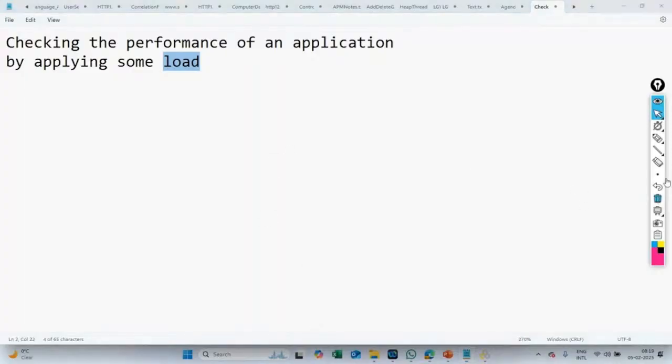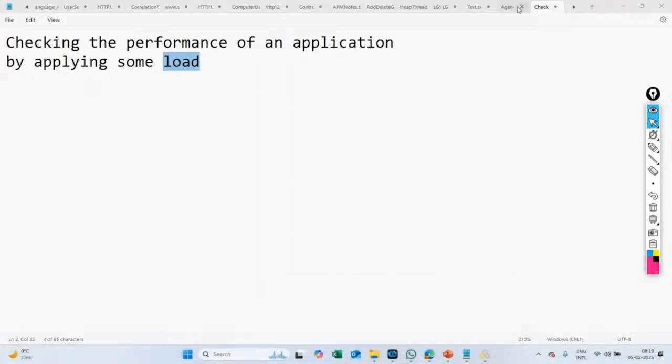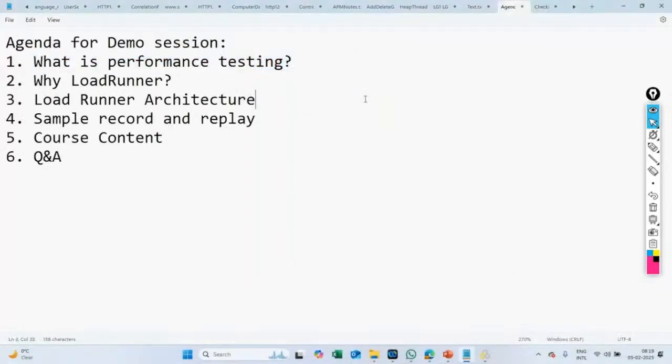So all in all, in simple terms, performance testing is all about checking the performance of an application by applying some load. Hope everyone is clear so far, because this is just a demo session, right? I don't want to take too much time on this. Hope you got some idea about what performance testing is and how it is different from the functional or manual testing that the other teams do. If you have any questions, you can just make a note of it. We can discuss at the end as well.